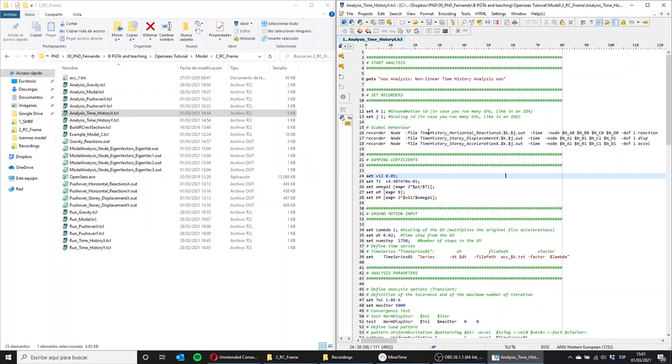So in the recorders, the time history recorders, I'm getting the horizontal reactions, the story displacement, and the story acceleration. I'm not getting any element-based recorder, so I'm not getting the stresses or the forces or anything like that. I'm just interested in the global parameters in this case. I'm getting the reactions from all those nodes in the base. I am getting the other two parameters, displacement and accelerations, from the top story nodes, or the only story nodes.